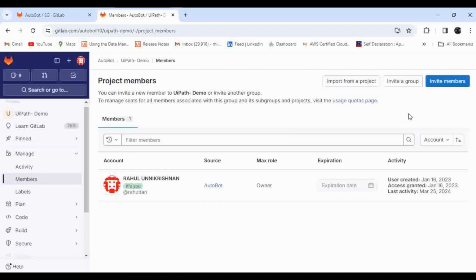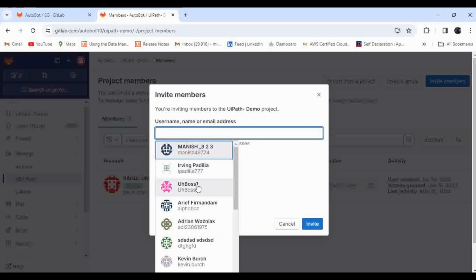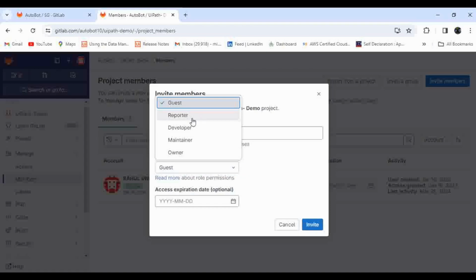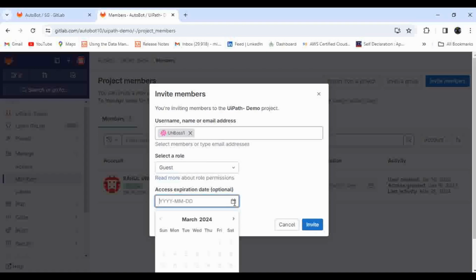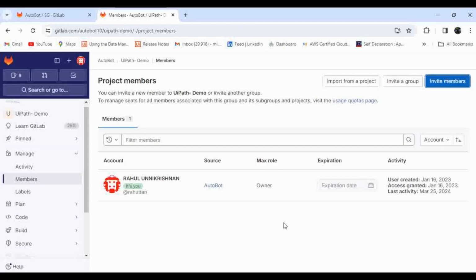If you want to add a particular group to this UiPath demo project, you can add the groups, or if you want to invite one by one, you can click on invite member and select the particular user ID. Just consider I'm going to select this person, and I can give different roles: guest, developer, reporter, maintainer, and owner. You can also select an expiration date for the person. If you provide an expiration date, after that the person cannot access this project. So that's how this works.